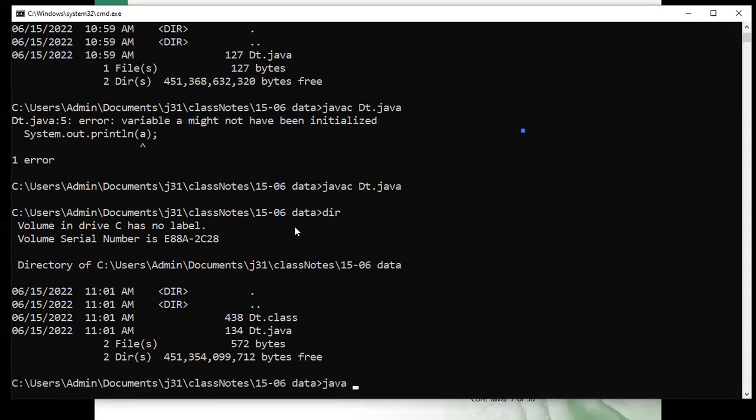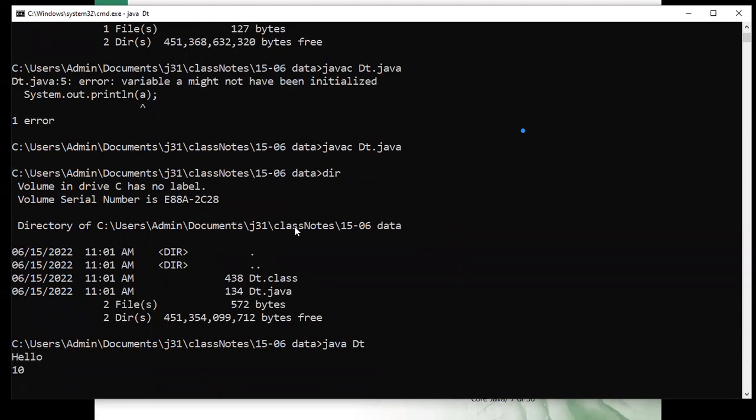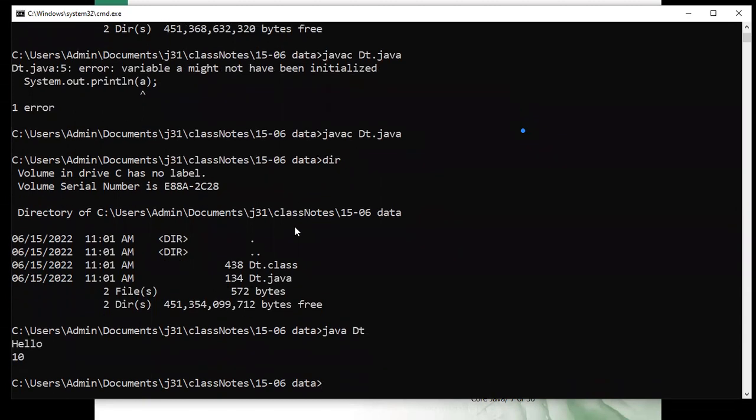Now I want to execute. I'll be using the command java followed with the class name. So I'm giving the class name dt there and I press enter. Now you see that it shows me the output on my screen. So it prints the value of my variable there.